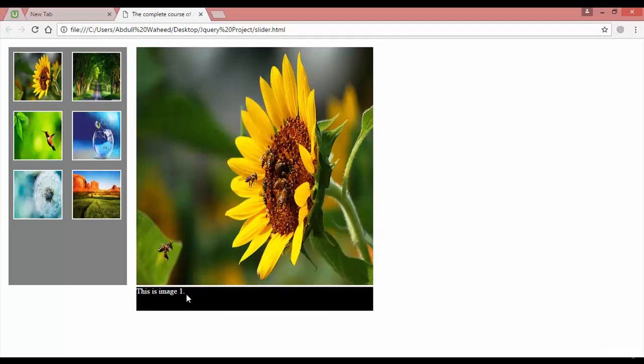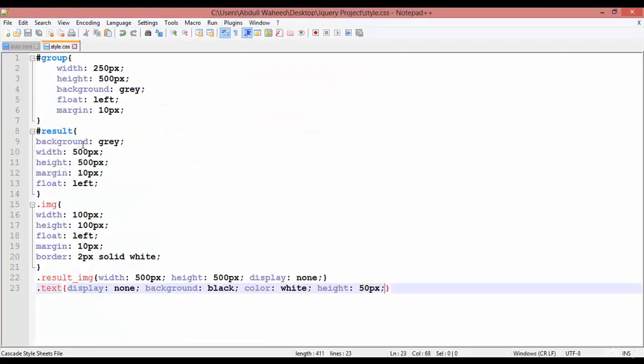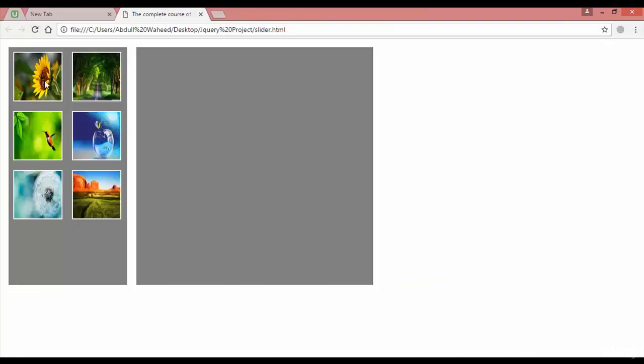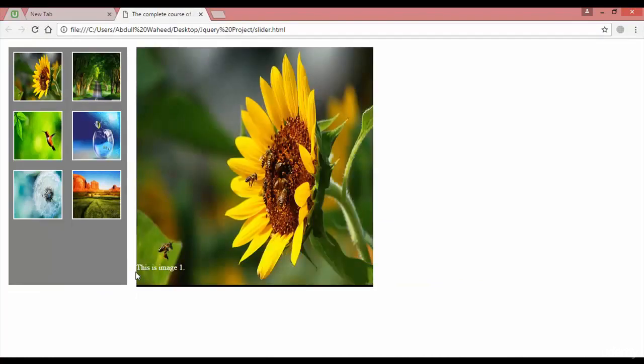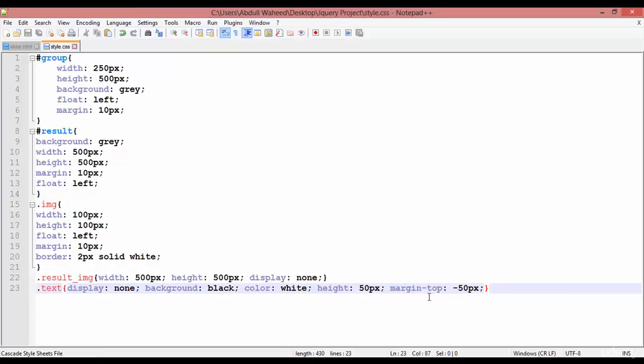If you want to move this, you can use some margin inside the CSS. So you can use margin-top. We are using minus 50 pixel margin from the top. Control S, refresh. Now click on this, so you can see once it's appearing here, due to the background, you need to decrease the background opacity, so it will give a good result. So for that we have opacity, you can set it to 0.6.